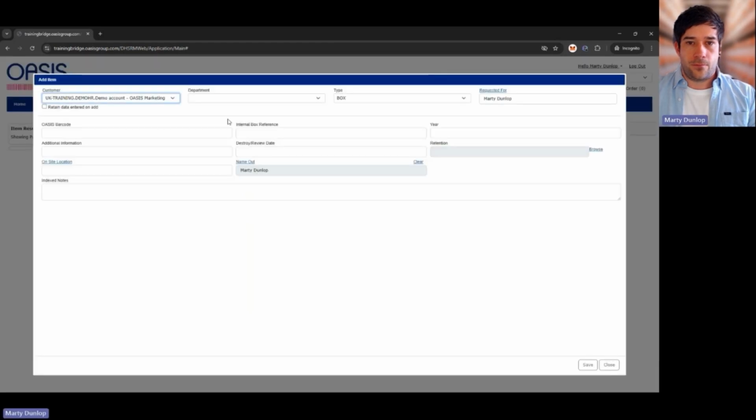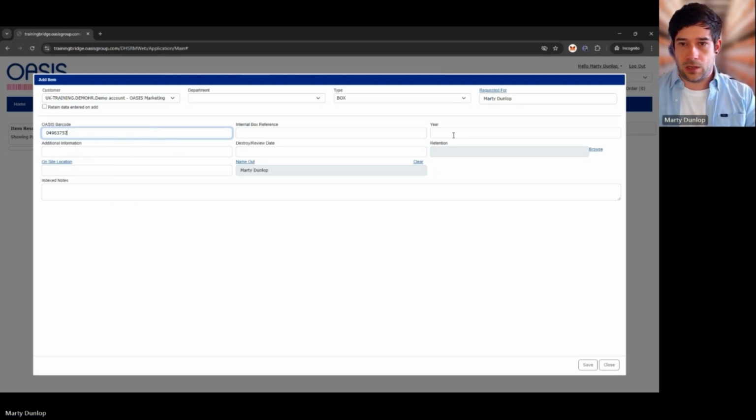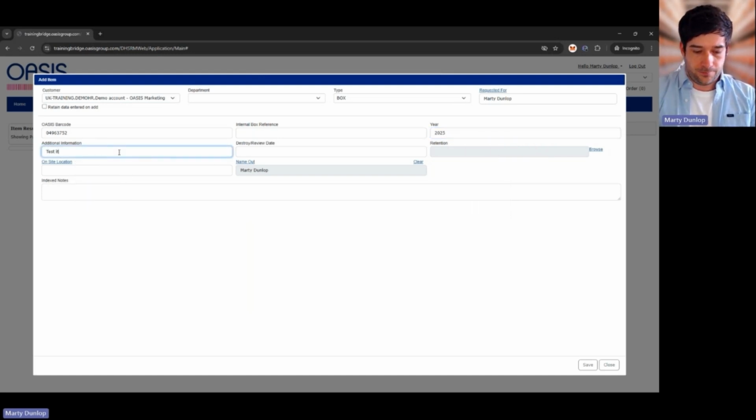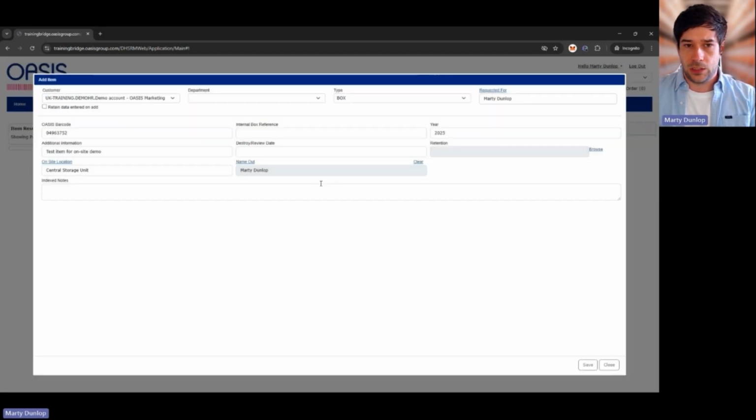Now, first thing to showcase how this works is if I add a box with a barcode number I know has been made up just for this demo, I add the year that that item's for, 2025, additional info, which is always needed. And then here you'll also see once their account has been set up for on-site module, they should be able to access the on-site locations that they've set up. So I can access the two that I've created here. So I'll just select central storage unit for this one.